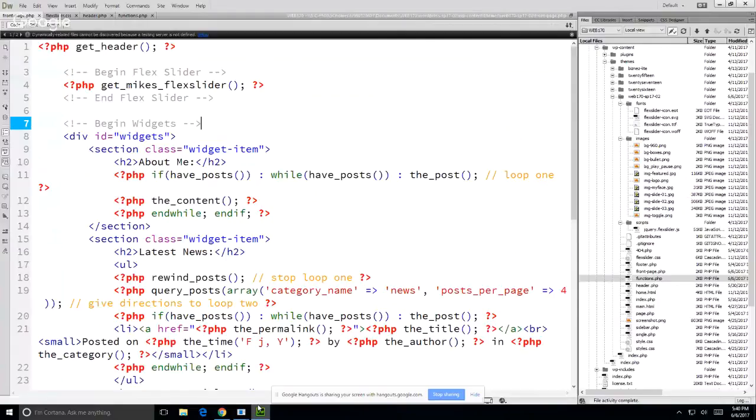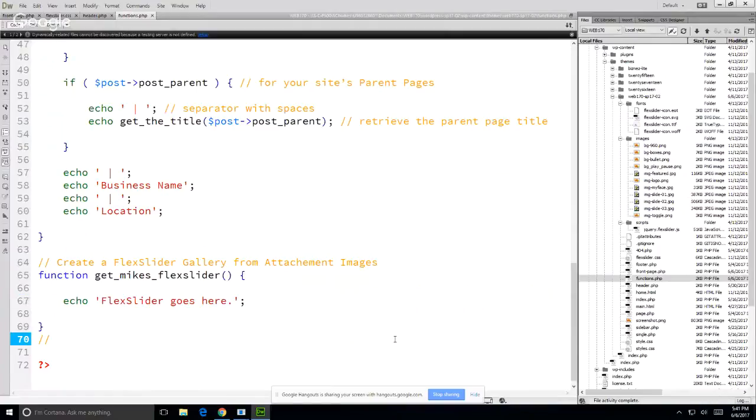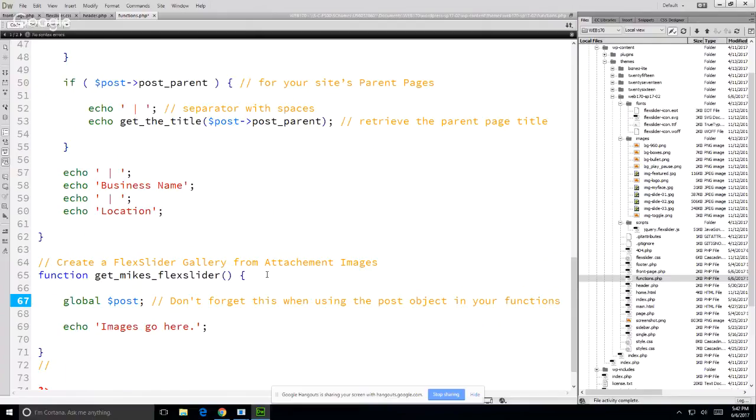So let's go then back to our function. FlexSlider goes here. We can keep that right there, or let's say for right now, images go here. Okay. So I'm eventually going to use the post variable or the post object. So just like last time, we need to put in our post object as a global variable. Okay.